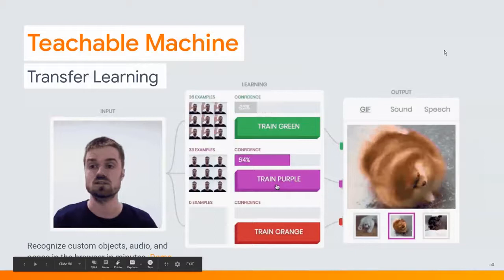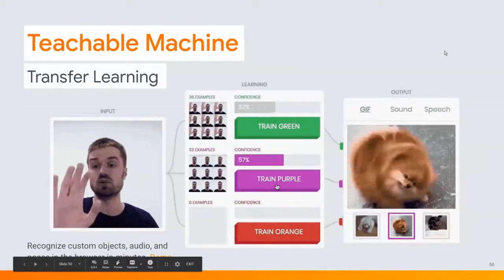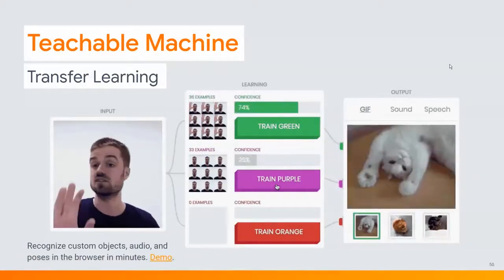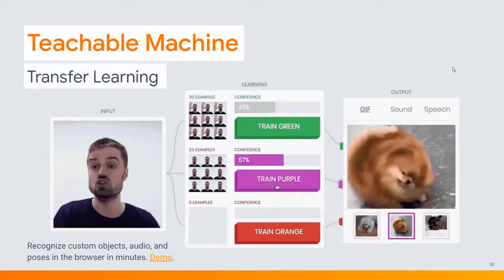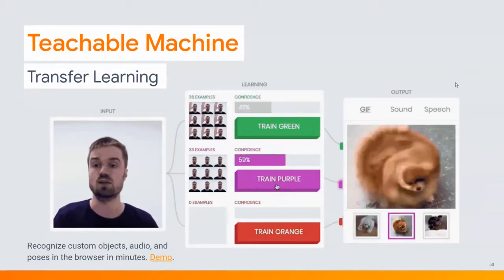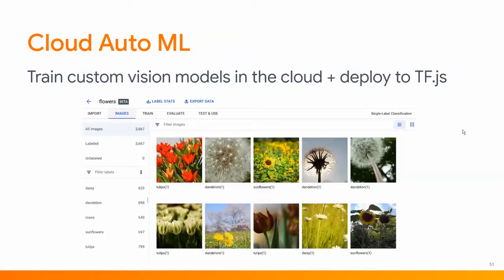Now the next method I want to show you is if you want to do something more for a production use case, which is more than just a prototype. You might have a lot more data, and of course in the web browser you're limited by the RAM that you can use in a single tab in Chrome. So if you have gigabytes of data, you can use Cloud AutoML, and this allows you to train custom vision models in the cloud, which you can then export to TensorFlow.js, just like we did before.